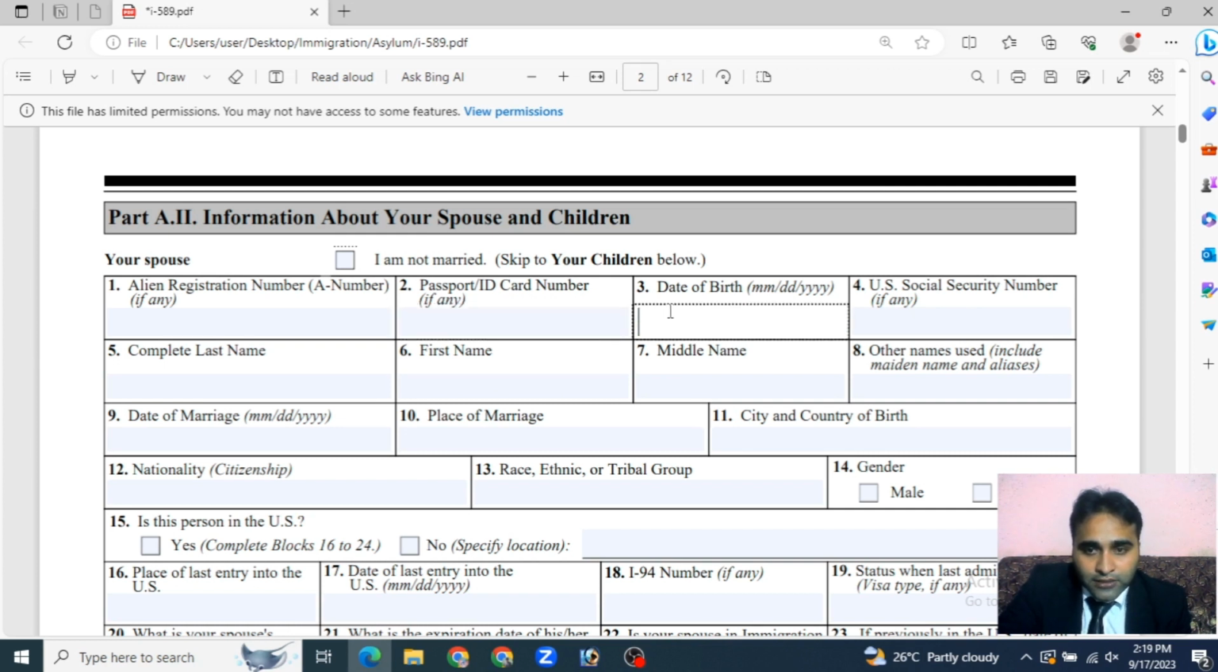After that is the date of birth of your spouse. Here is the pattern you have to follow to answer these questions, like date of birth, date of entry, date of departure. You will have to write the month first, and then the day, and then the year. For example, you will write 01/03/2023. So this is the pattern to write the date of birth, or any date in this application.